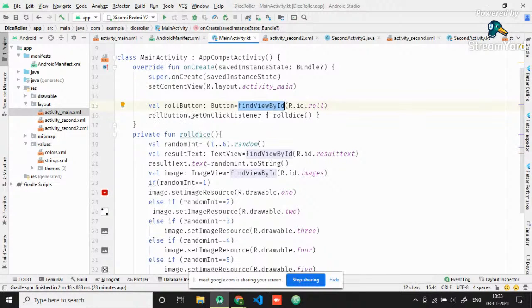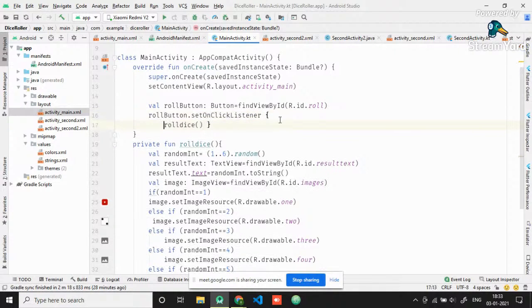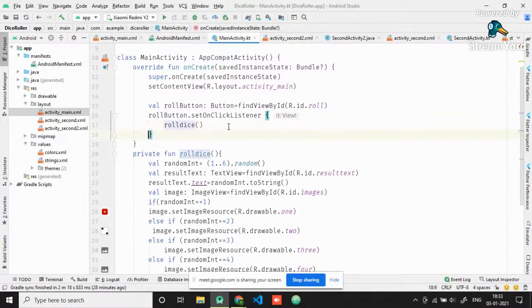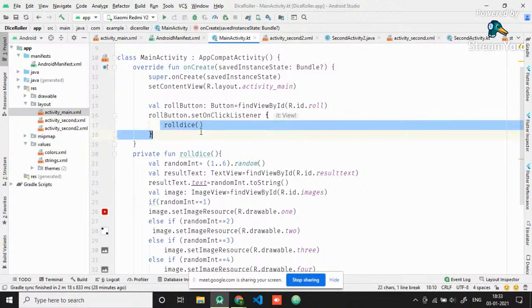The roll button dot set on click listener. This set on click listener provides the functionality, that is, what will be performed on click. As the name suggests, when we click on the button, what will the button do? That part is defined in these braces. So here is our roll dice function.